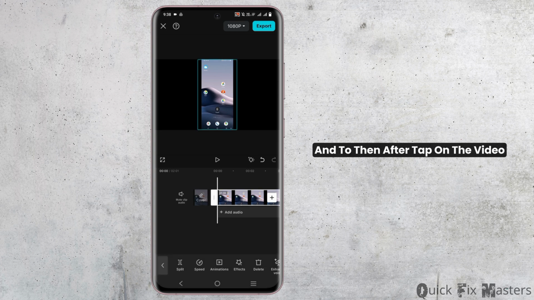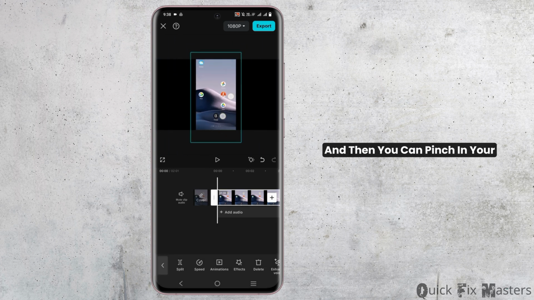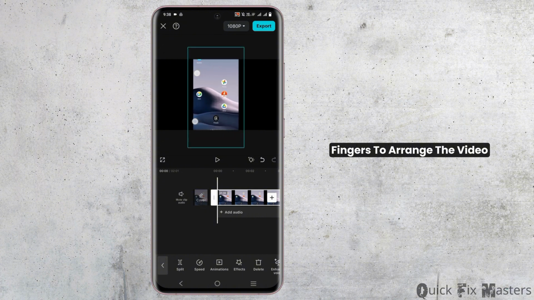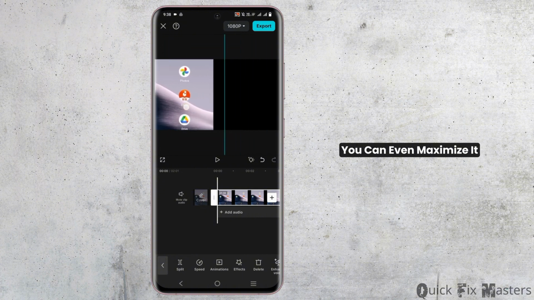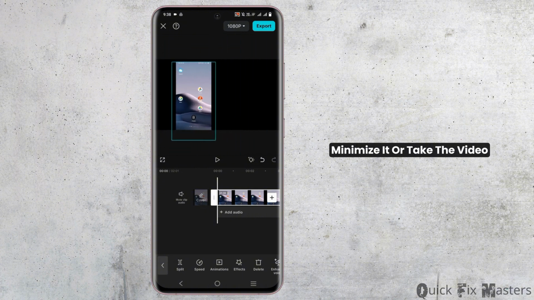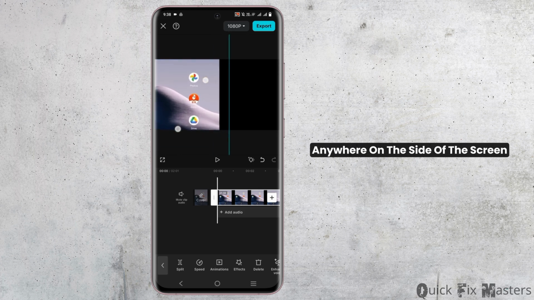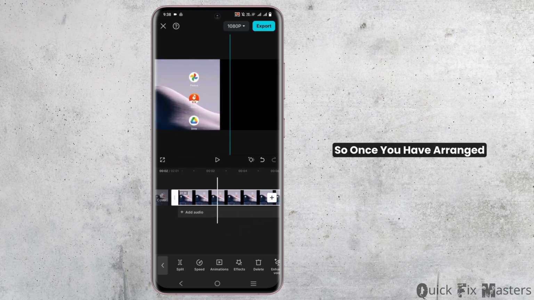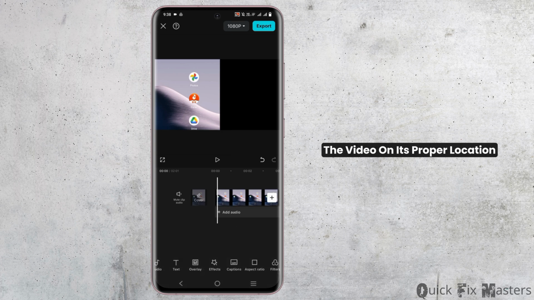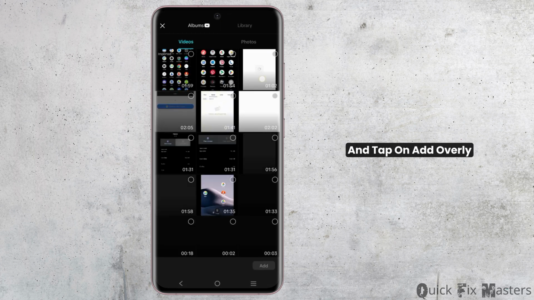Then after, tap on the video and then you can pinch in your fingers to arrange the video. You can even maximize it, minimize it, or take the video anywhere on the side of the screen. So once you have arranged the video on its proper location, tap anywhere outside of the screen and then tap on overlay and tap on add overlay.